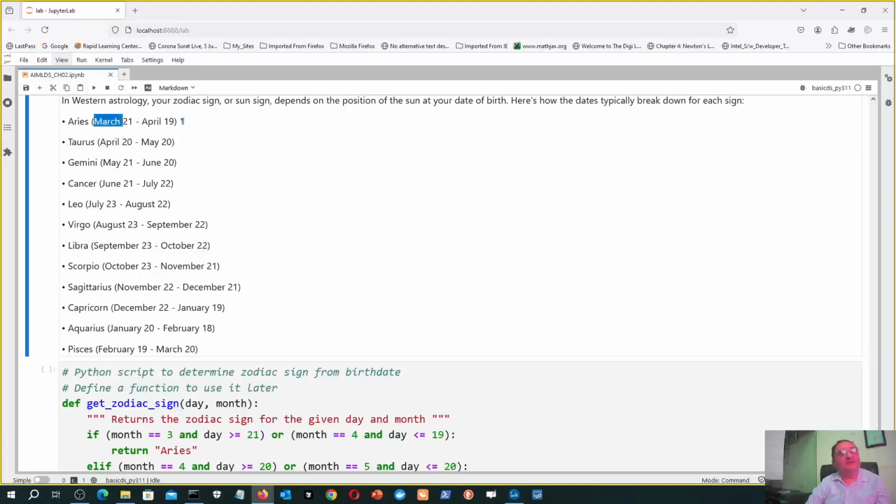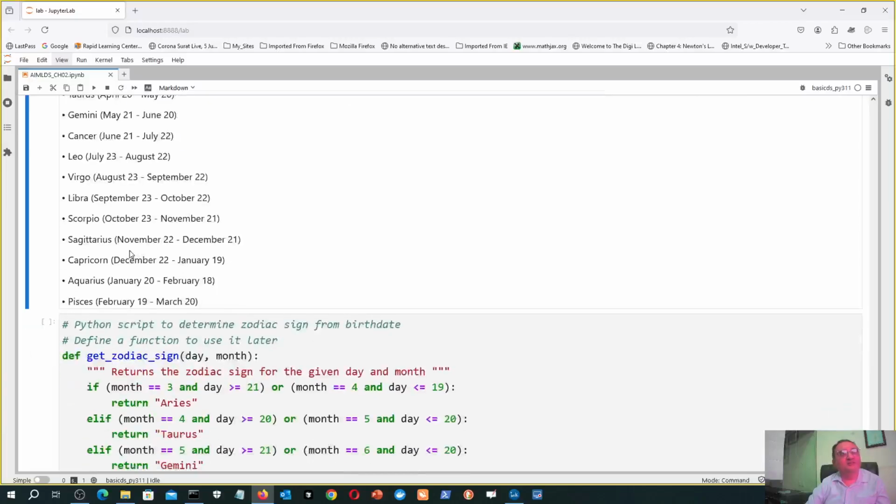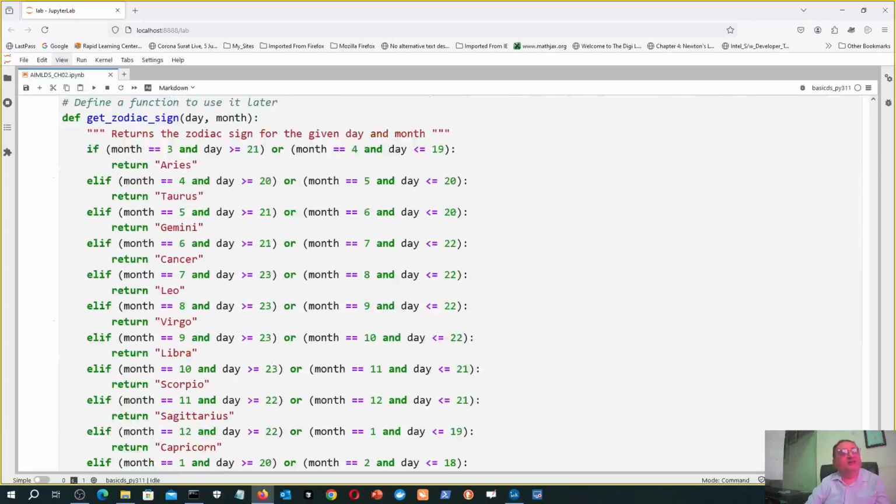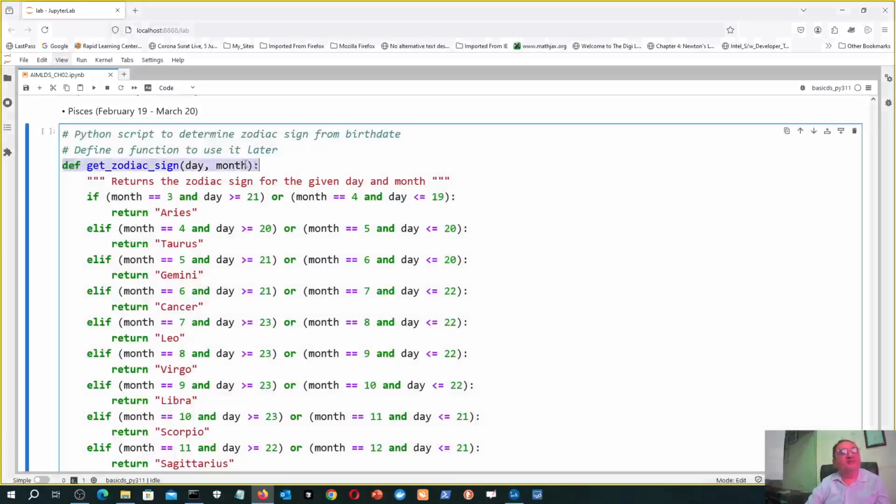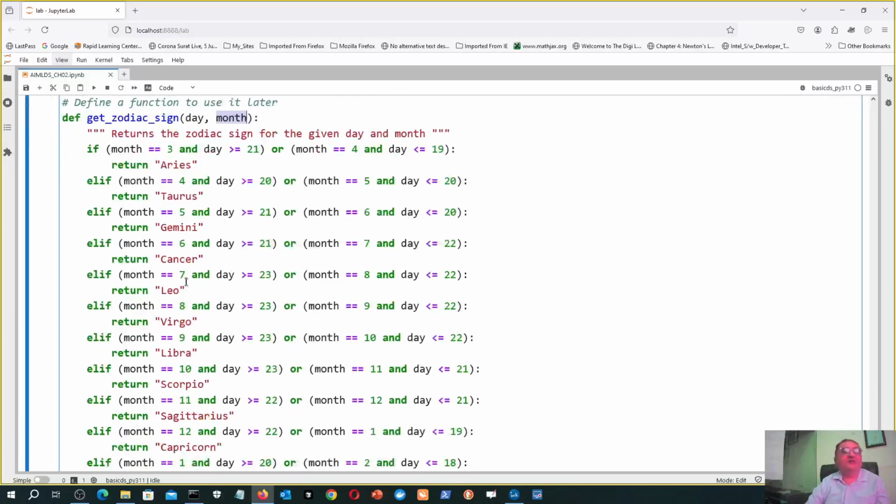So it is clear that from the user you will have to take as input the month, and you will have to take as input the date. That is, enter your month of birth and enter your date of birth. Okay. Thereafter it is easy. This is the function to which you will supply the day and the month. Day here means date, remember, and month as arguments, and you will get the zodiac sign.